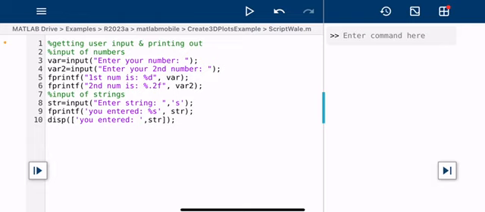Let's continue. Line 6, fprintf, second number is percent 0.2f. Don't be scared. The 0.2f just means 2 decimal places. That is it. So if you have 4.231234588, it will just print out 4.23. That is it. Two floating point numbers. Floating point are just decimal places.